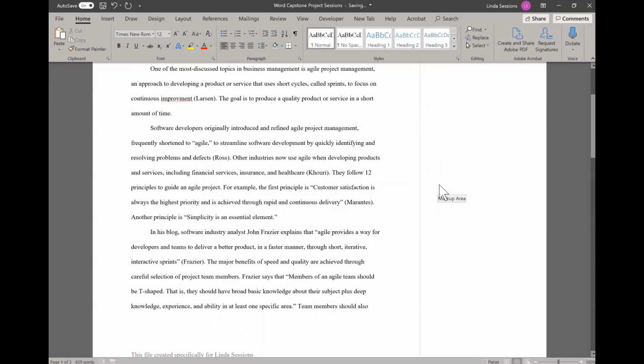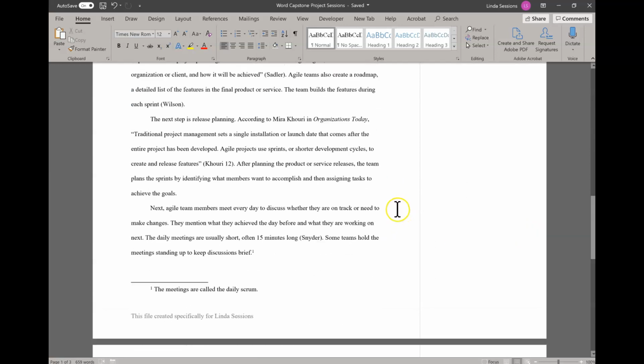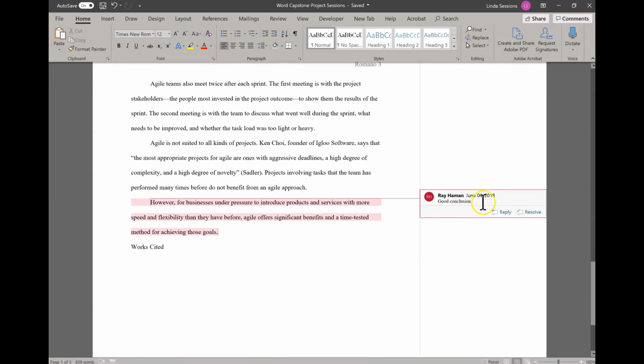So see, even though I've been doing this for quite a while, I still have to go back and make some changes as well. Alrighty, so on page 3, we have another comment from our instructor. It says, good conclusion, and we want to reply, and we're going to say thank you with an exclamation point. So we're going to let him know that, hey, we really appreciate what you said for us.